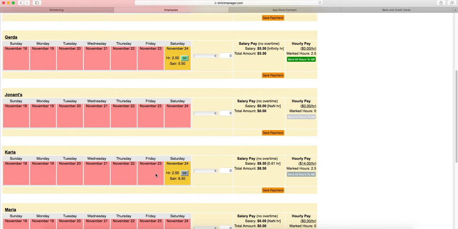Another option is to simply calculate the percentage of sales and go here, salary pay, and take that number and pay them as contractors. If you don't need to send hours to QuickBooks or so on, but those are very useful options that you should consider, paying your employees based on hour or based on sales, and Strict Manager makes it easy.